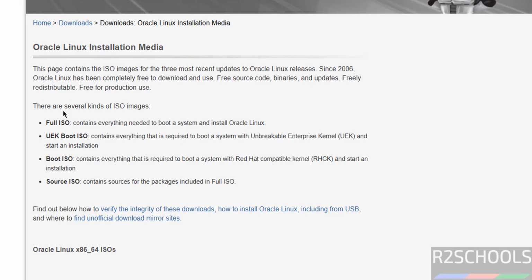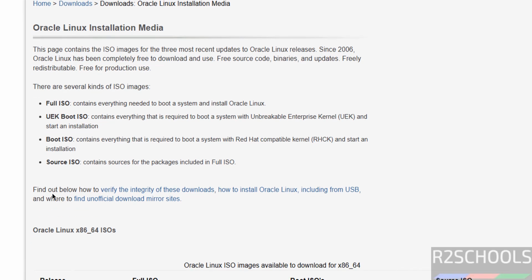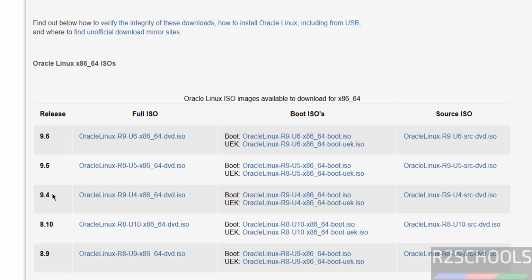See here we have the 4 types of ISO images: full ISO, UEK, boot ISO, and source ISO. Okay, go through each definition and see here we have the latest version of the Oracle Linux is 9.6 and these are the older versions. And see here we have the full ISO, boot ISOs like boot and UEK, okay, source ISO. So based on requirement you can download the ISO image. I am going to download DVD ISO.